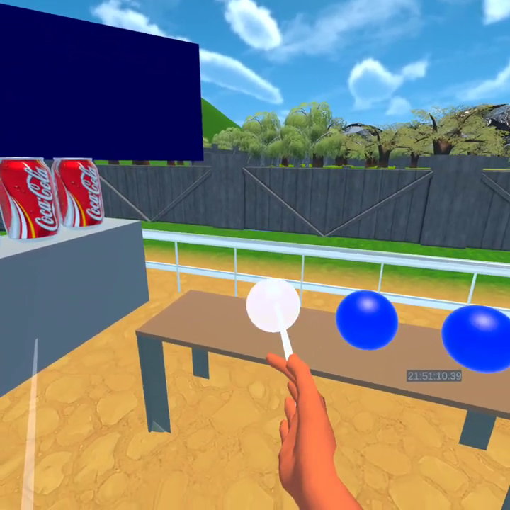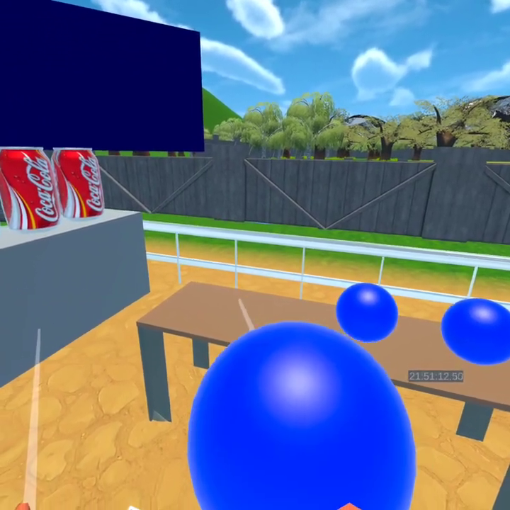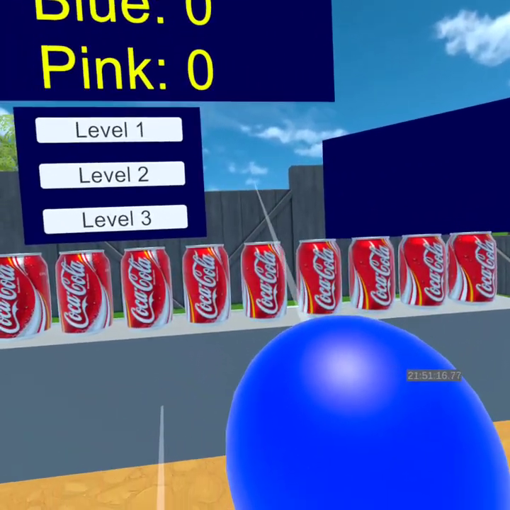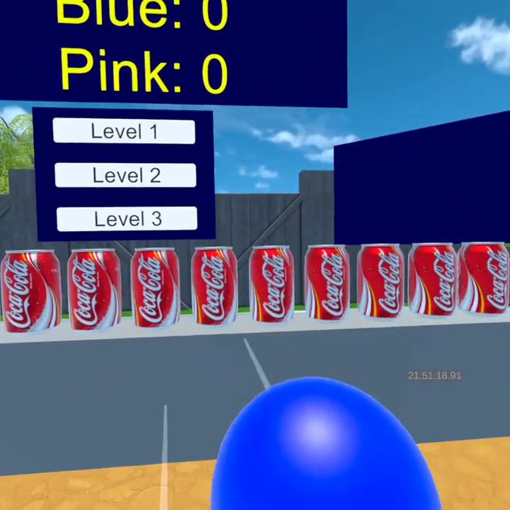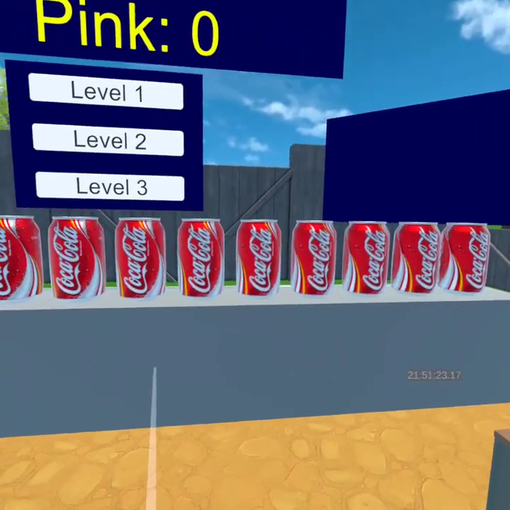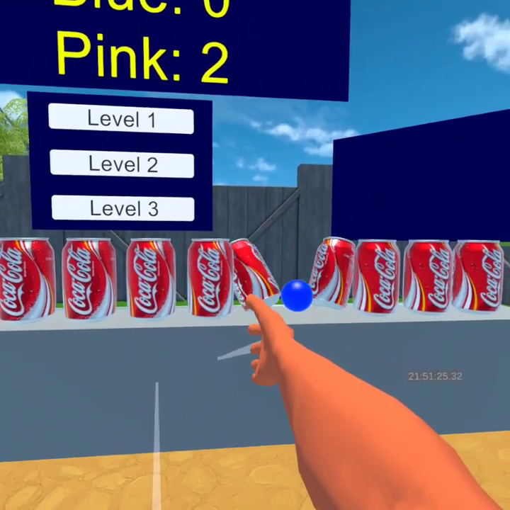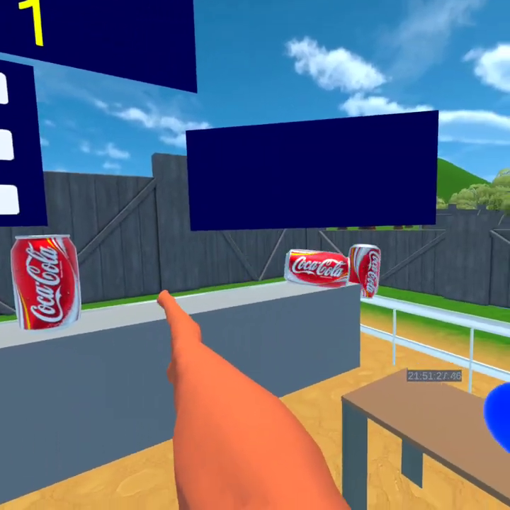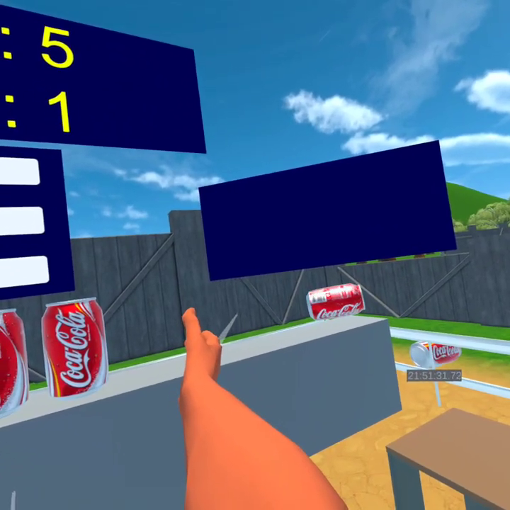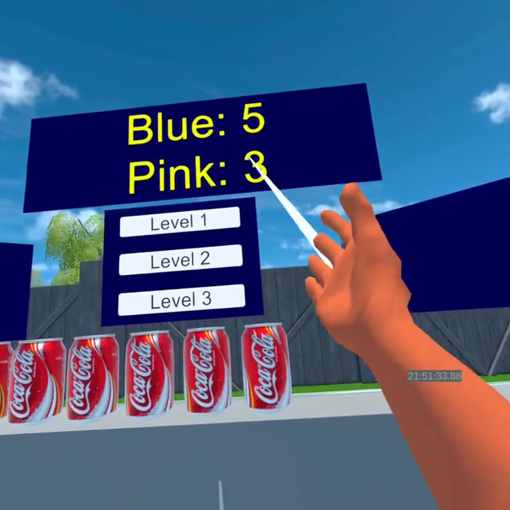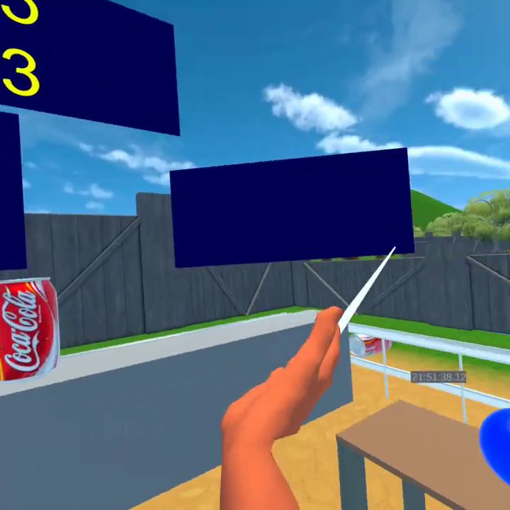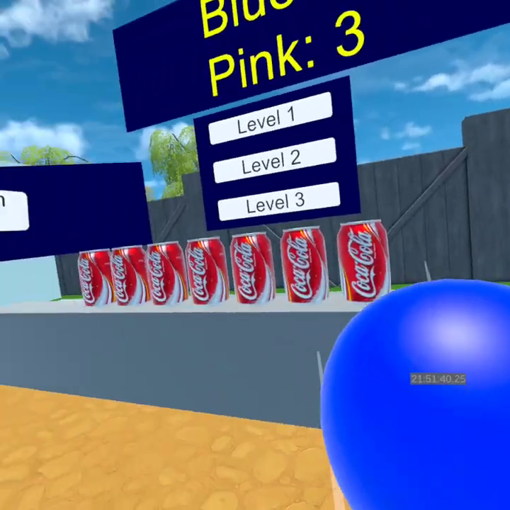Then you can use the trigger button to pick up the balls. And then make a throwing gesture and let go of the button to knock down the cans. As you do this, cans that were knocked down, depending on the color of the ball that threw at it, will change the score up above.